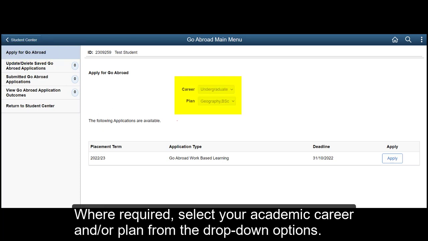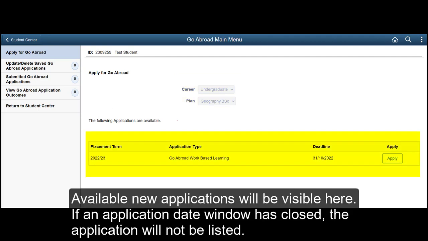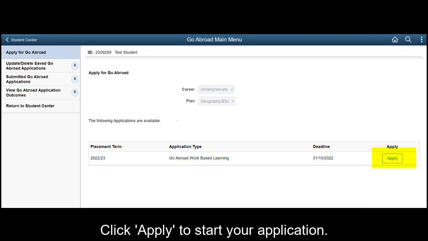Where required, select your academic career and/or plan from the drop-down options. Available new applications will be visible here. If an application date window has closed, the application will not be listed. Click Apply to start your application.